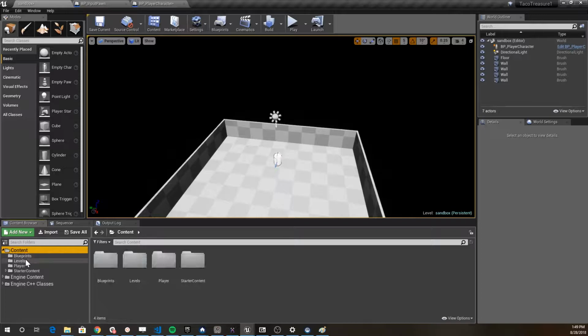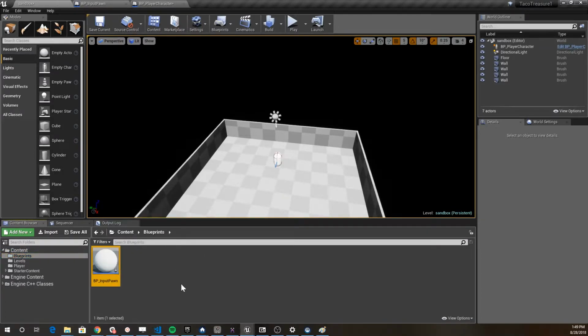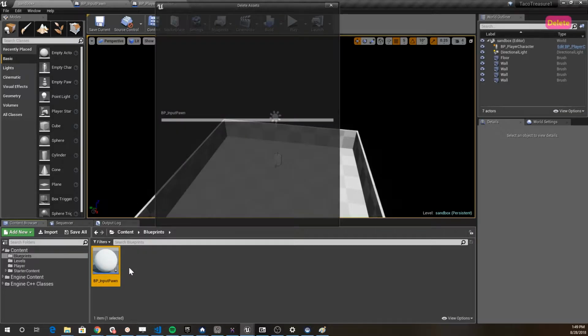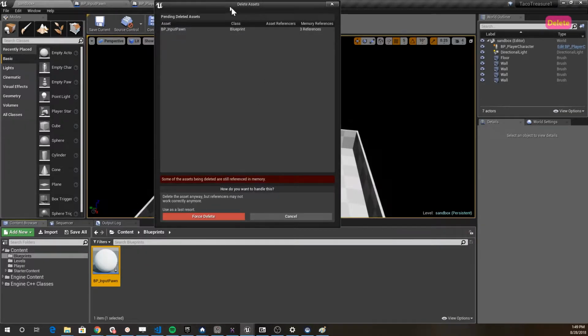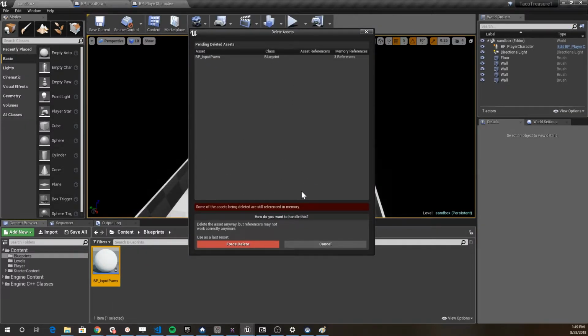So again, in our content folder, I made this blueprints one. Let's keep things kind of clean. So I'm actually going to delete my input pawn. So select that, choose delete. You'll get this warning, right? Some of the assets are still being referenced in memory.